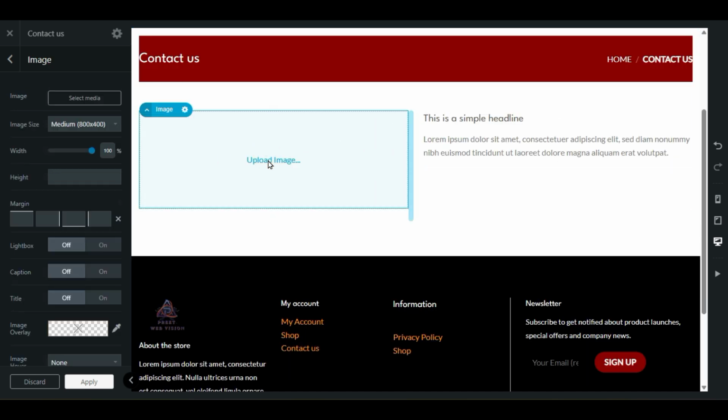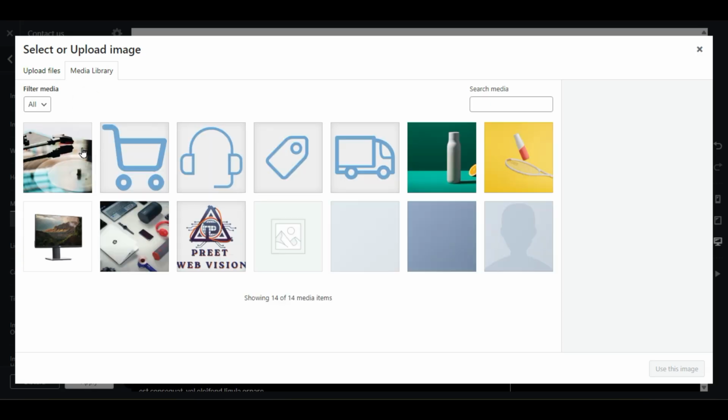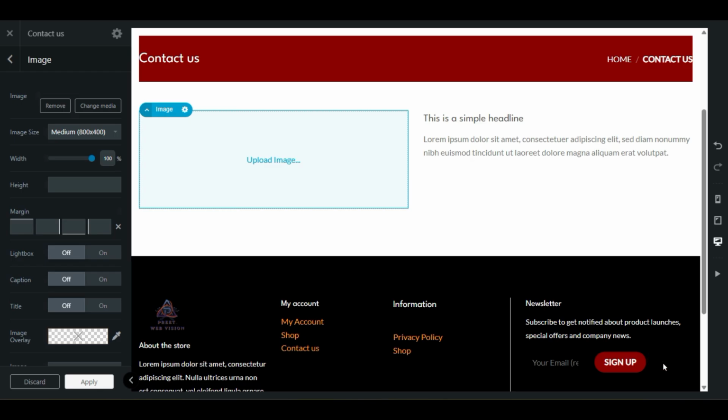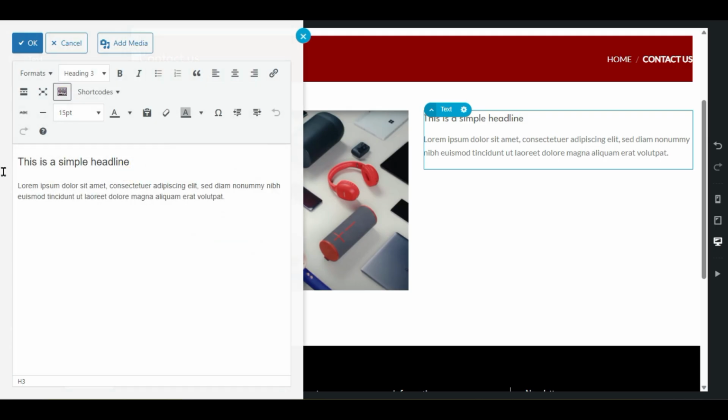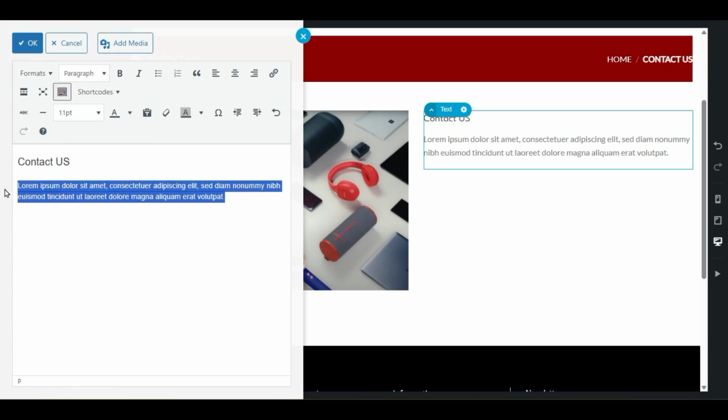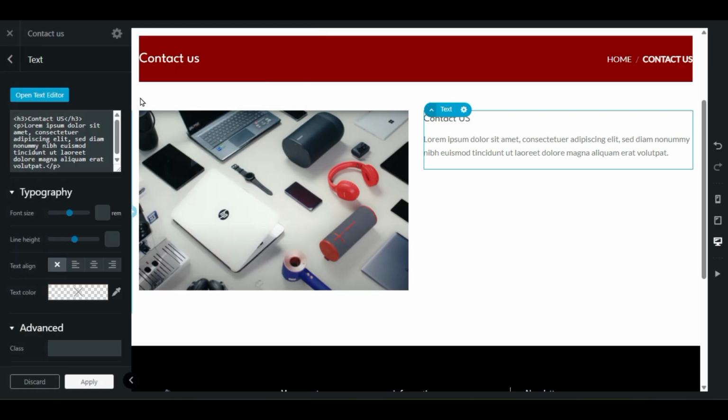Gap should be minimum 55. Okay, let's add an image into this section and click on the elements, text editor, contact us, and change the text of these elements. If you want to make it middle, you can do so.